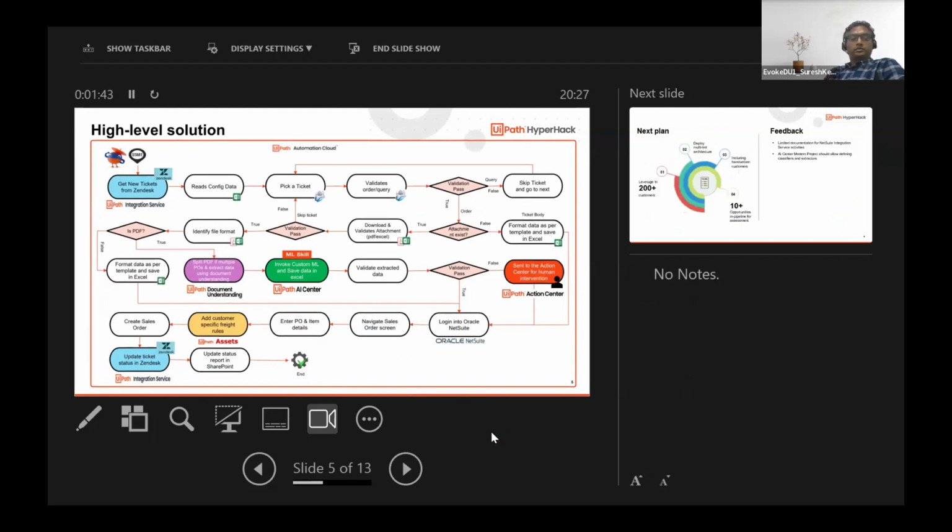A quick high-level solution that I'm going to talk about. The bot downloads the purchase orders from Zendesk using UiPath Integration Service, ensuring no human intervention is required. PDFs are processed using UiPath Document Understanding paired with a custom AI model to extract critical data. The bot verifies accuracy by checking the confidence score. Low-confidence documents are routed to the UiPath Action Center for human review.